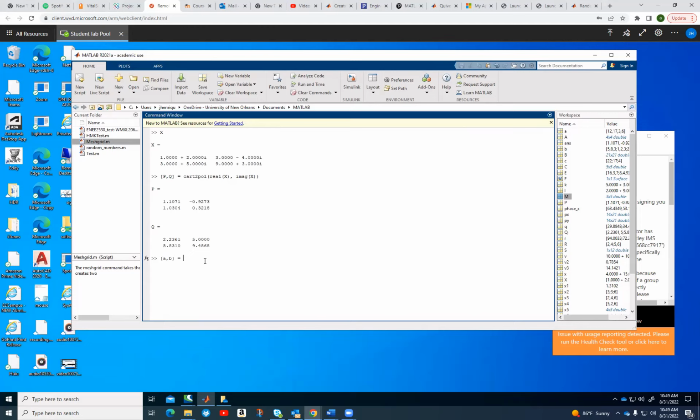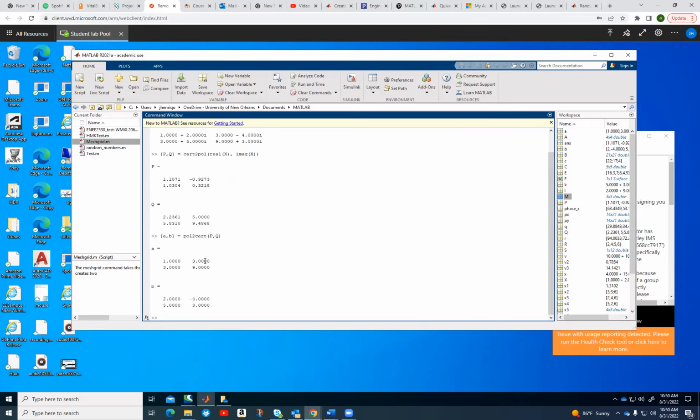And I'm going to use pol2cart, from polar to Cartesian coordinates, or regular coordinates. And I'm going to use the previous values that I have for P and Q. And as you can see now, I get back the original numbers that I have, right? For the real part, I have 1 and 3.